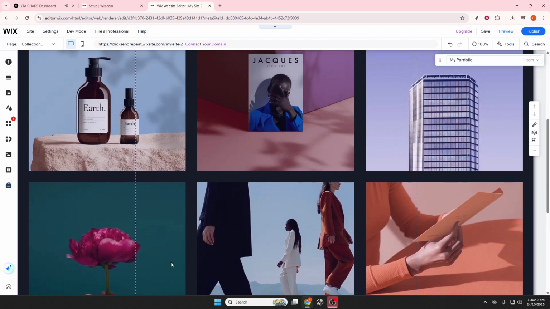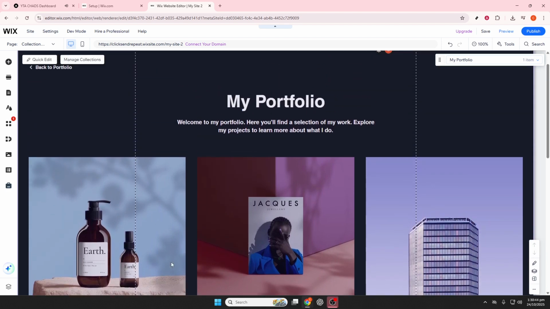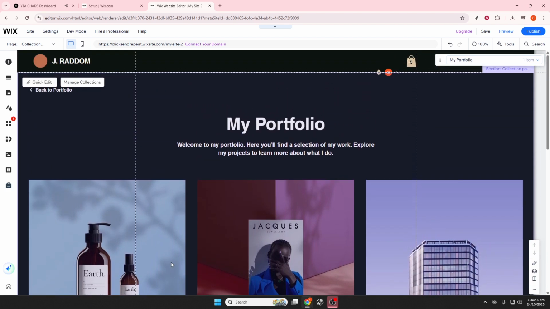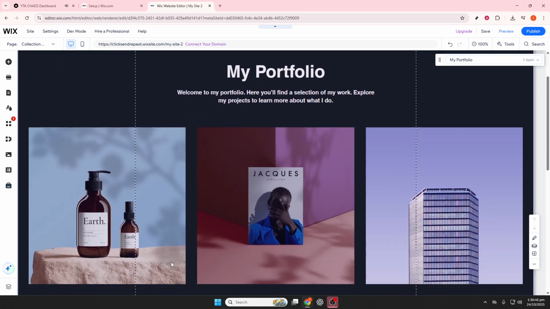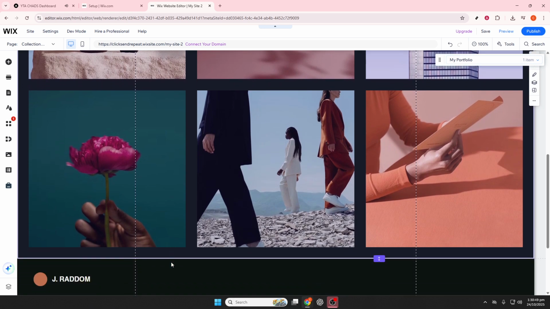Finally, we come to the fun part: customizing the layout and design of your dynamic page template. You can choose your fonts, colors, customize buttons and spacing, and even design headers and footers. Remember, any changes here will apply across all items in the collection, ensuring a uniform look.